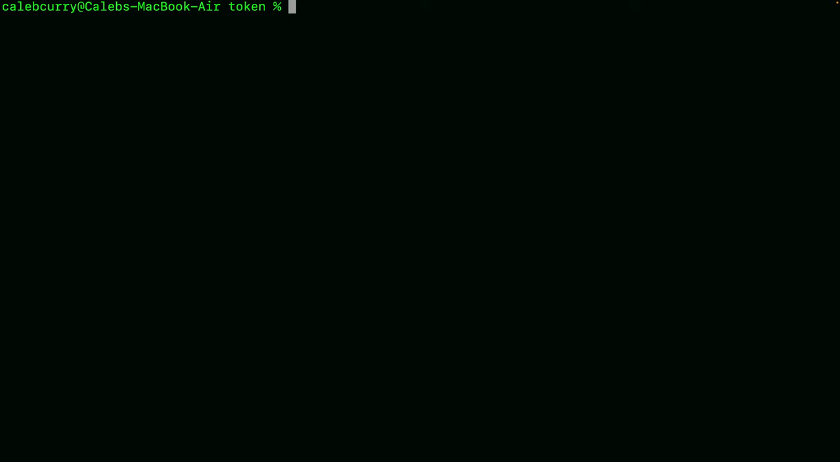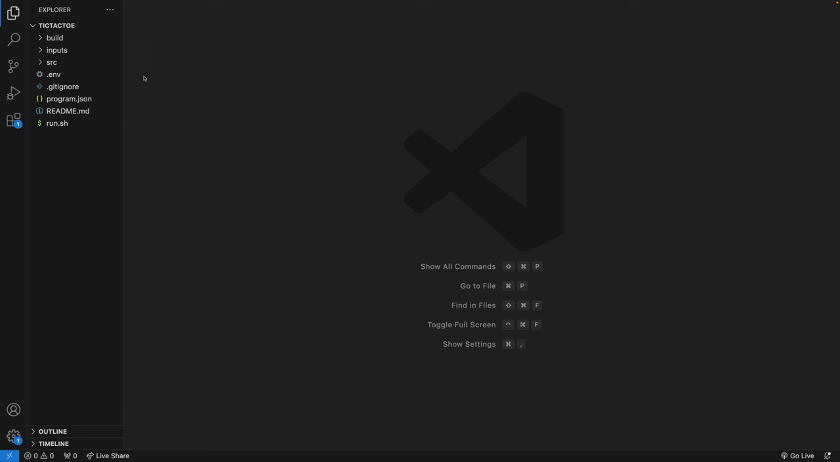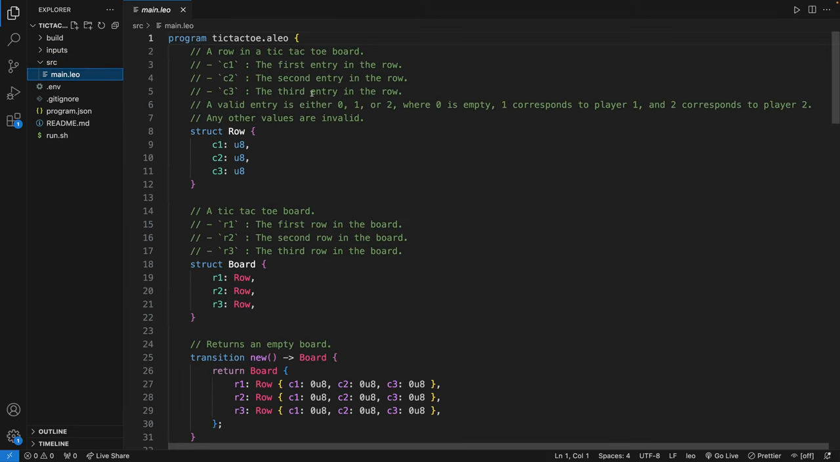You can see structs used in the tic-tac-toe example, so I'm going to change directory up one from our token, and I'll say leo example tic-tac-toe. And then I open this in code, and I'm going to open src/main.leo, and you can see a struct defined right here. You can see it has multiple attributes and then the type here on the right.